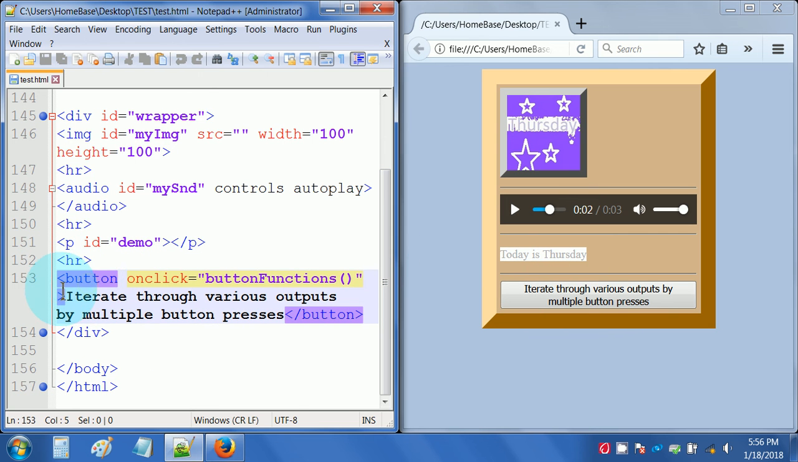Finally, we get our button. Button onclick equals button functions. So it's this onclick event that calls that secondary function that we learned, that secondary JavaScript function. In between the opening button tag and closing button tag, we have whatever we want to show on the face of the button. So iterate through various outputs by multiple button presses. You could say whatever you want on your button. Okay, so there's the closing div tag for that whole wrapper that contains all of those elements, closing body tag, and closing HTML. And that's it.